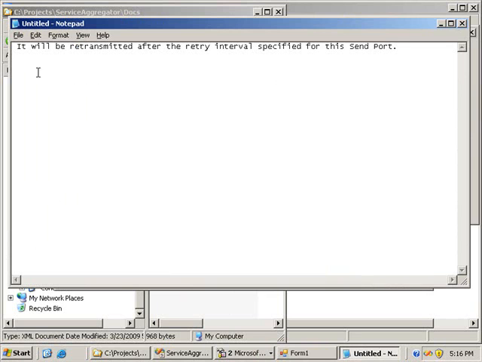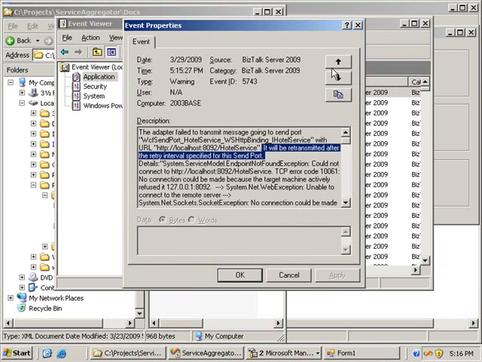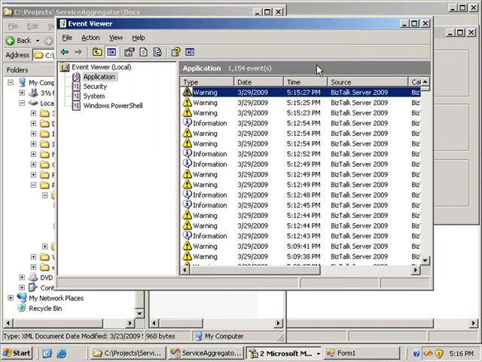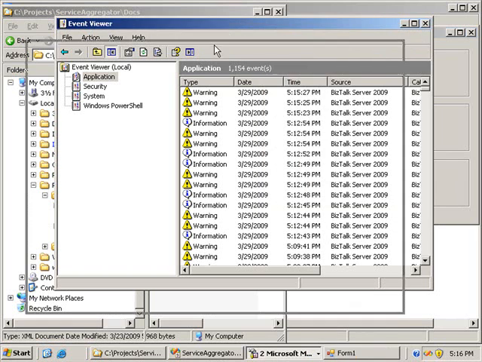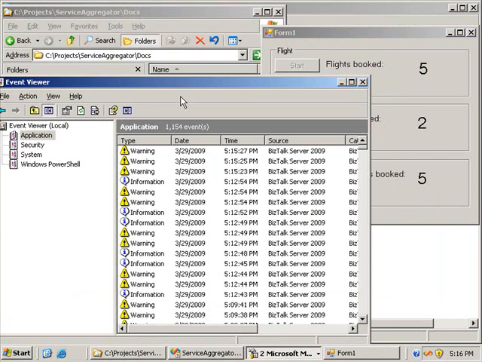And what it's saying here is the message will be retransmitted after the retry interval specified in this port. So this is a warning message telling us that we couldn't communicate with a service, we're going to do a retry. If I keep pressing F5, you will see another retry coming in about a minute's time when that warning comes through again. So what I'm going to do is start this service again, and what we're wanting to see is that the booking for the number of hotels goes up to 3.